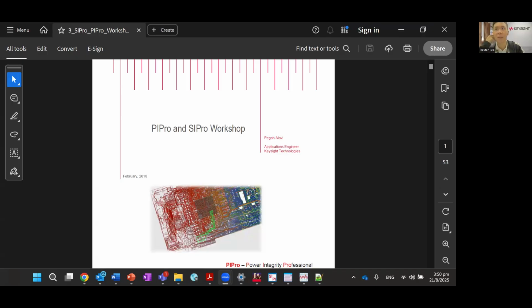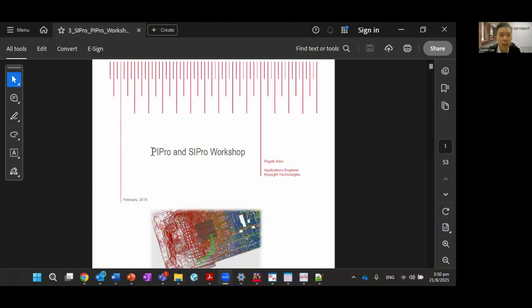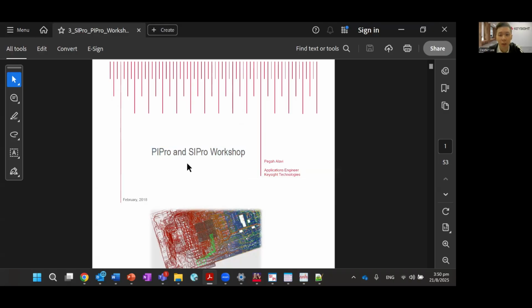All good to go. So the last part will be on power integrity. We will be looking at this slide deck, which is on the PI Pro and SI Pro workshop. You can refer to this workshop. It will consist of both SI Pro and PI Pro.